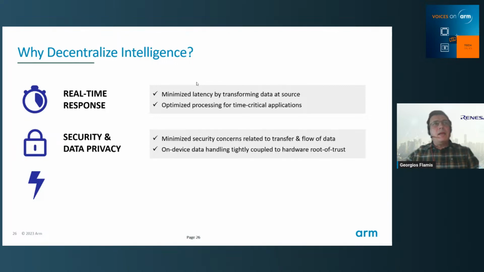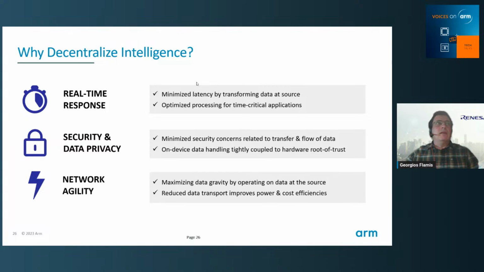Of course, since data is not transferred over the network, the security concerns related to the transfer and flow of the data are minimized. We don't transfer data, so we improve data privacy and security. Last but not least, network agility: because the data is operated at the source, exactly at the point where it gets generated, this reduces power consumption and leverages data gravity, because there's no need for facilities to transfer data over the network.